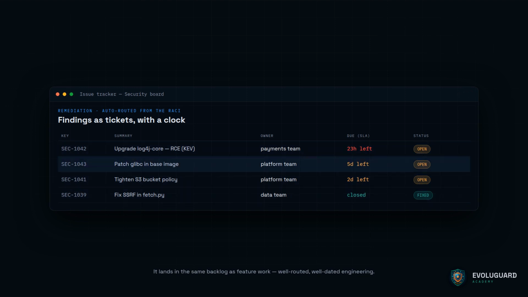The mechanics that make all three work. Every prioritized finding becomes a ticket, automatically routed to the owning team from our RACI, landing in the tools developers already use, with the SLA due date attached. No spreadsheets. No, the security team will email you. The finding shows up in the same backlog as the feature work, with a clock. Remediation isn't a separate universe. It's just well-routed, well-dated engineering work.